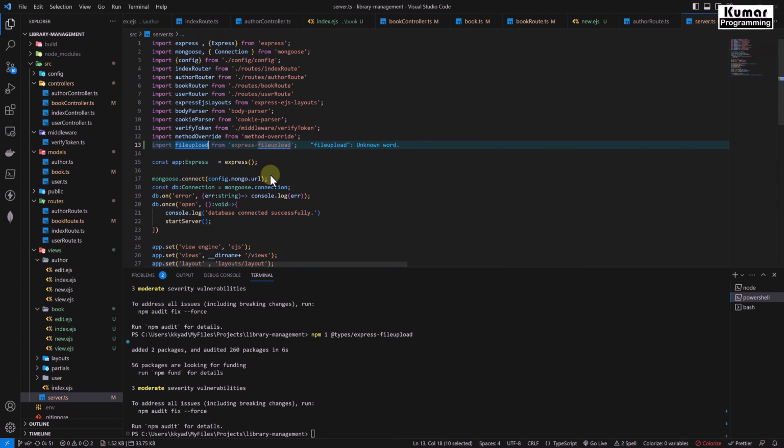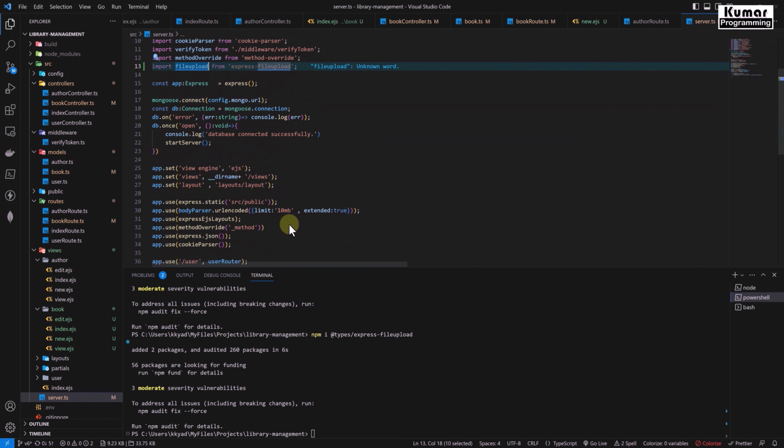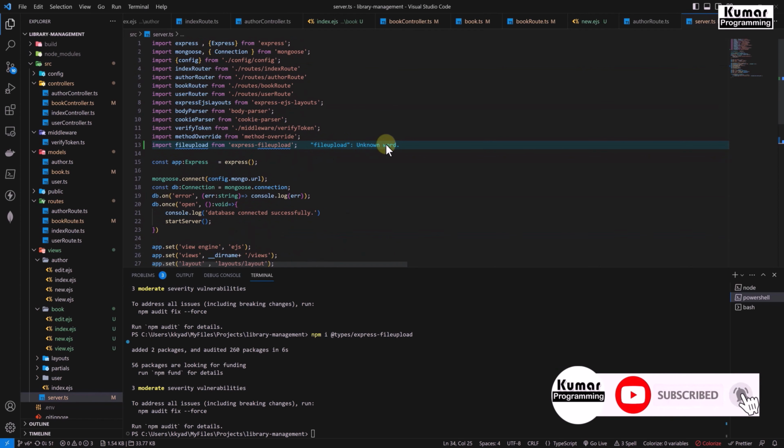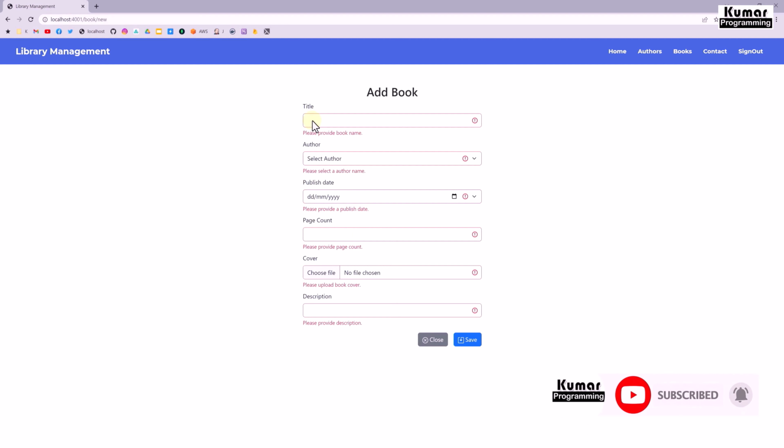Now we are going to configure this file upload inside our middleware. Let's implement it here: app.use(fileUpload). Yep, we are good now. Once we provide all the data and click on the save button, all the information needs to be stored in the database, so we have to implement the save functionality in our book controller. Let's go to the book controller.